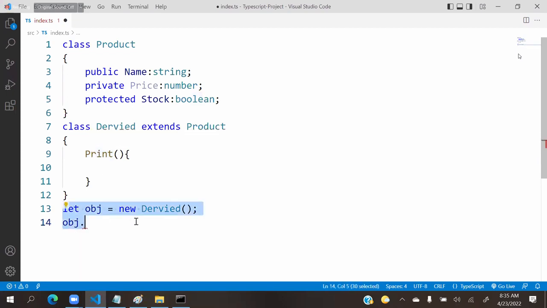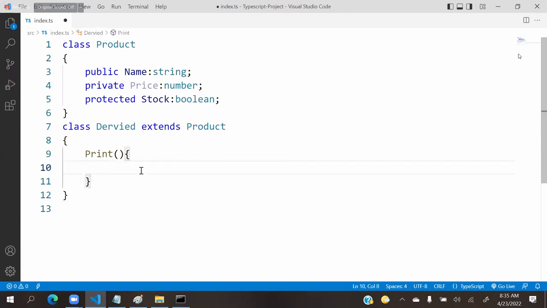So how to access a protected member? We have to create an object of the derived class within the derived class. Through that we can access protected members.